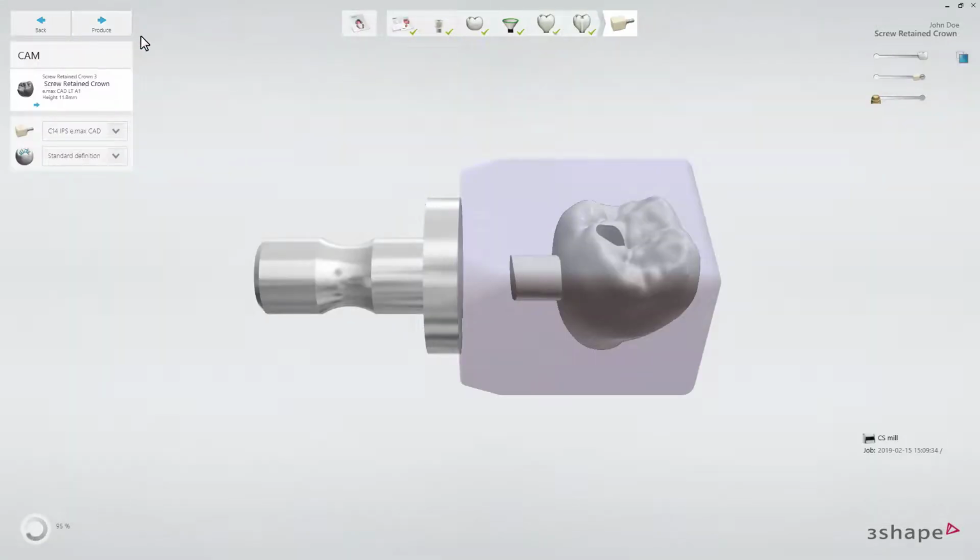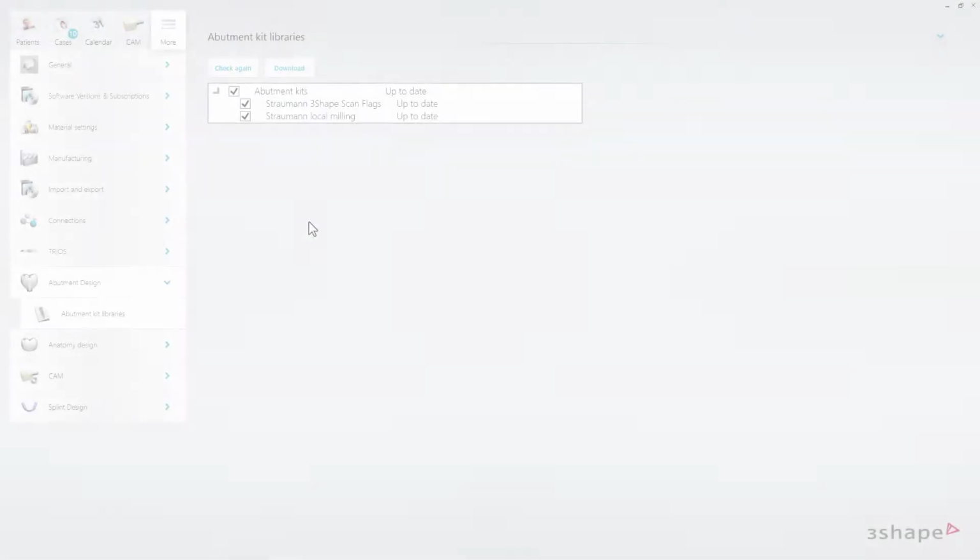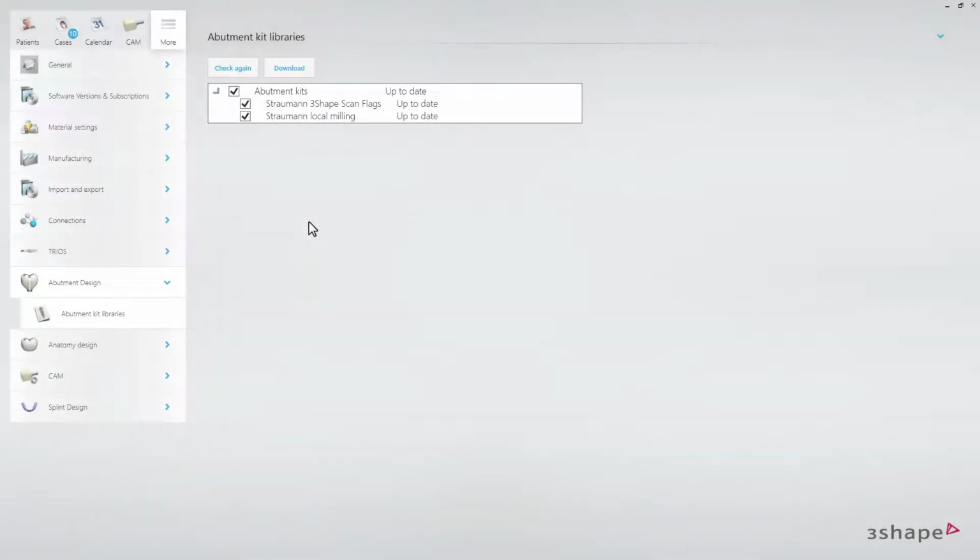The final restoration is automatically nested in a material block, and milling can be started immediately. The seamless integration with the mill ensures that the production job is sent directly to the machine. Milling workflows and final restorations have been thoroughly tested and validated as part of the Trusted Connection program, available for a large range of milling machines. This means that we offer validated and model-free workflows available for several combinations of titanium bases and materials. These can be downloaded from the Abutment Kit library page in the Settings menu.